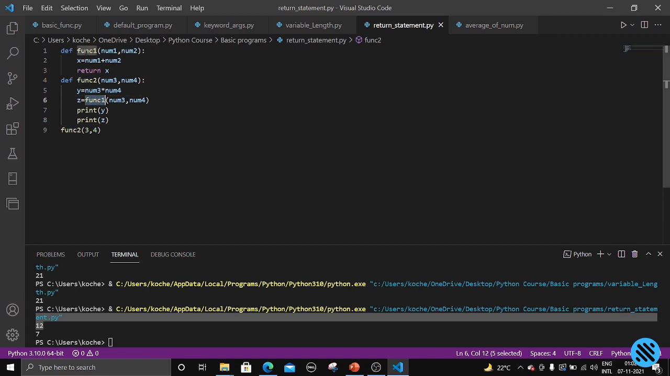How will you call that one? Just write the function name and pass the same numbers, num3 num4, that is nothing but in the place of num1 num3 will come, in the place of num2 what will go? Number 4. 3 comma 4 will go here and it will compute x equal to num3 plus num4. Okay, num1 and num2 are replaced by these two, right? num3 comma num4. 3 plus 4 is 7, and x is being returned.